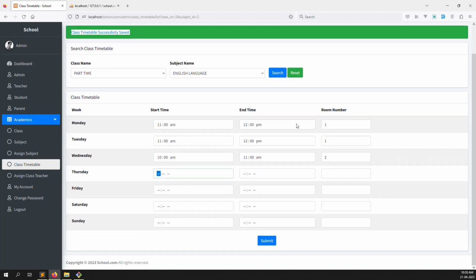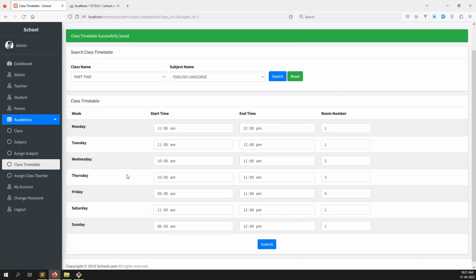Same thing you can do here, like 10, 11, whatever your time is, you can type here. Here you can type 8 to 12, 1. So this is the subject timetable. These are extra classes you can type. So you can do it like this, and you can see everything showing.